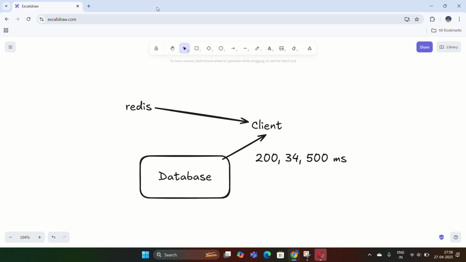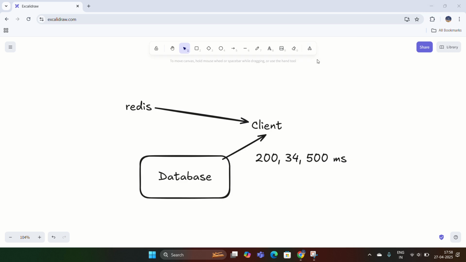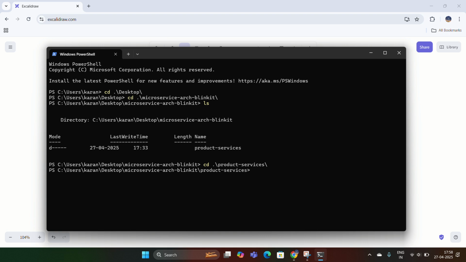Open your project file. In the last video, we have done our product controllers. Let me go to that: cd desktop, cd to microservice, and then see what we have inside this. Yeah, that's the product service.